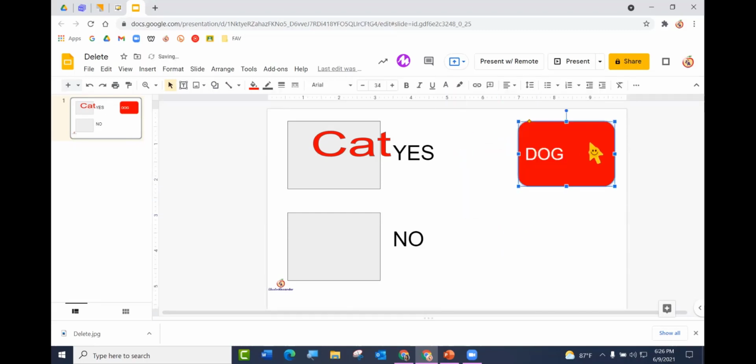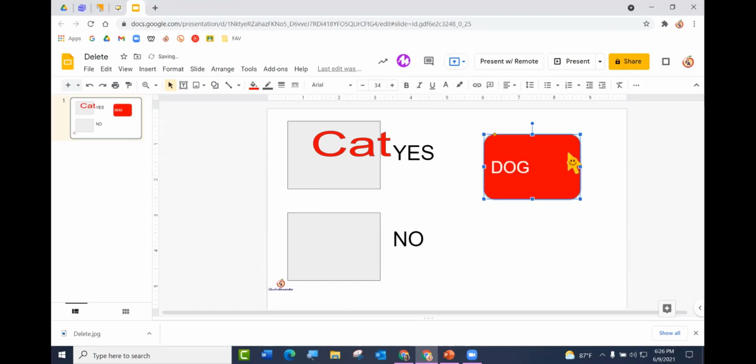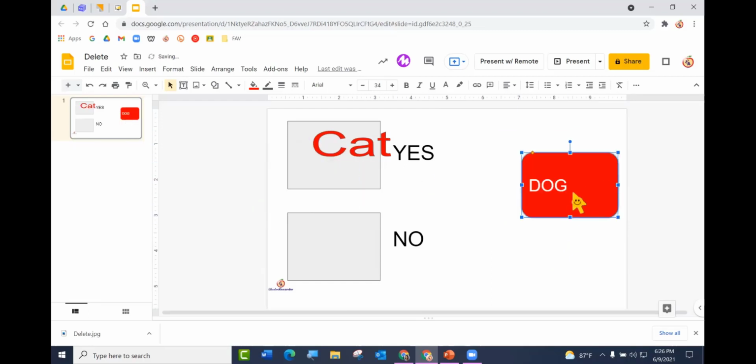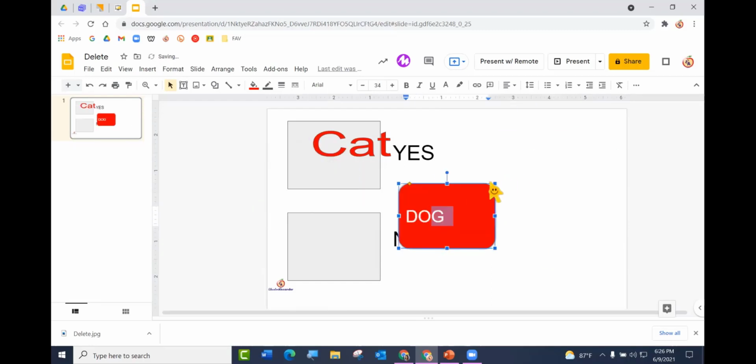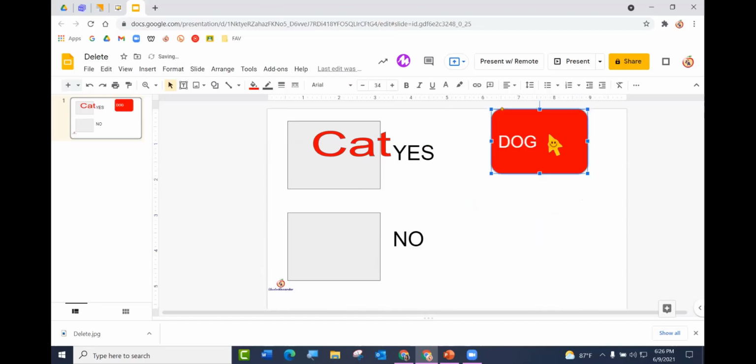And now again, this is easier to move. Now, can they double click and change it? Yes, they can. But again, a little bit easier, a little bit better than trying to move a text box.